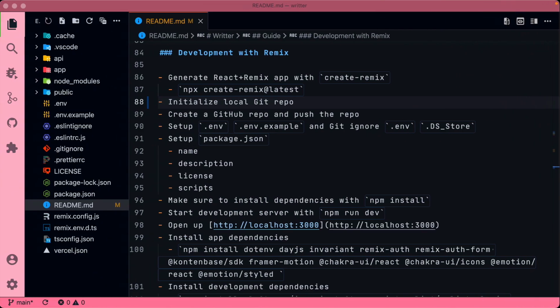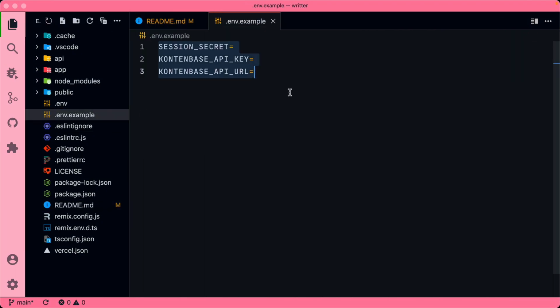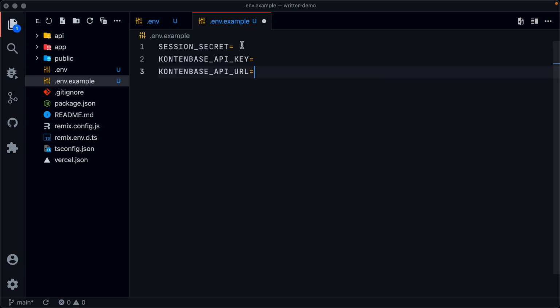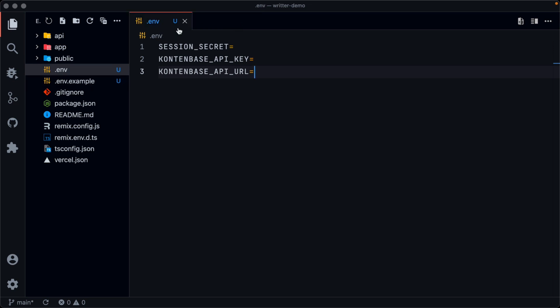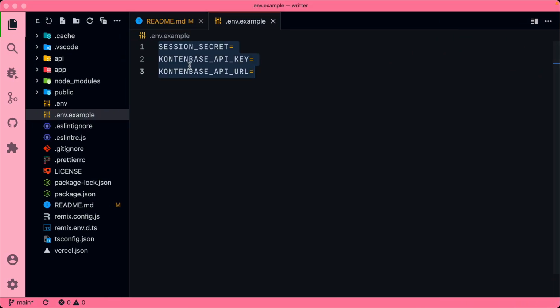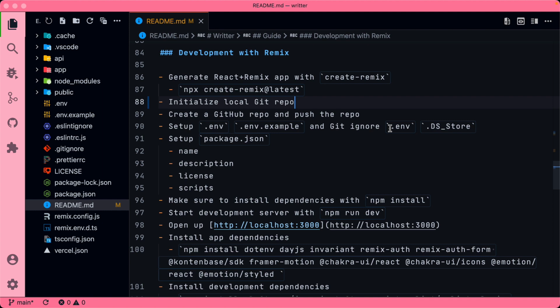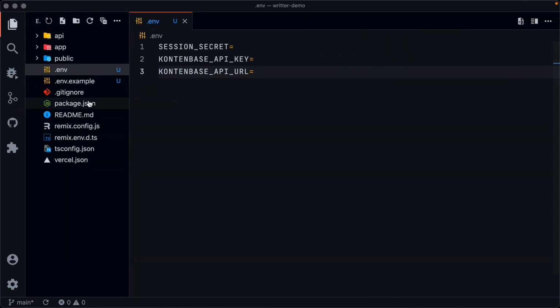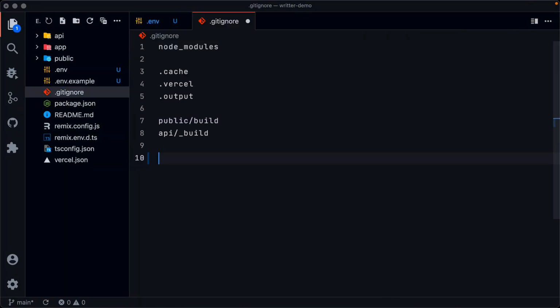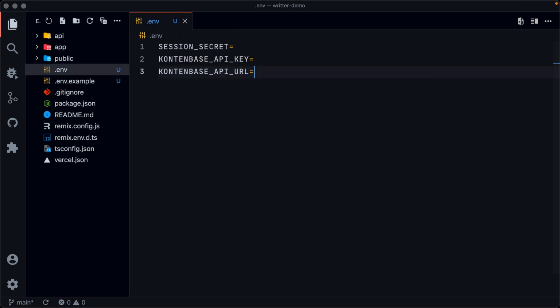We are going to need some variables: session secret, Kontenbase API key, and Kontenbase API URL. Let's save that. You can also put it in the .env. We are going to commit the env example, but we don't need to commit this .env. It should be ignored. So that's why here we should ignore .env and the store. This is a very specific ignore for Mac.